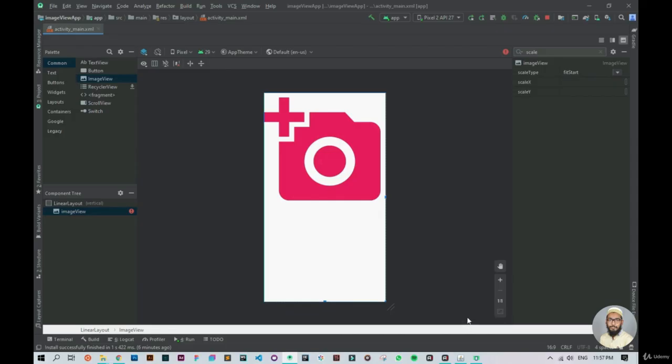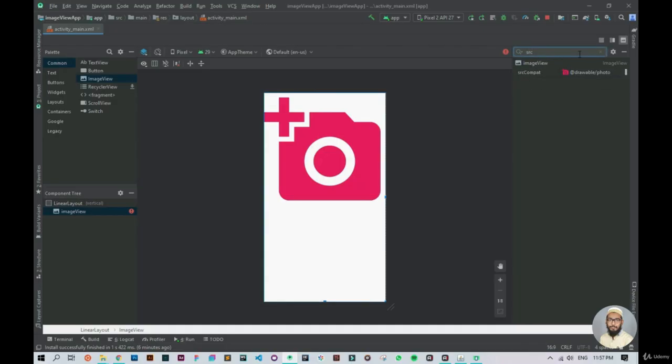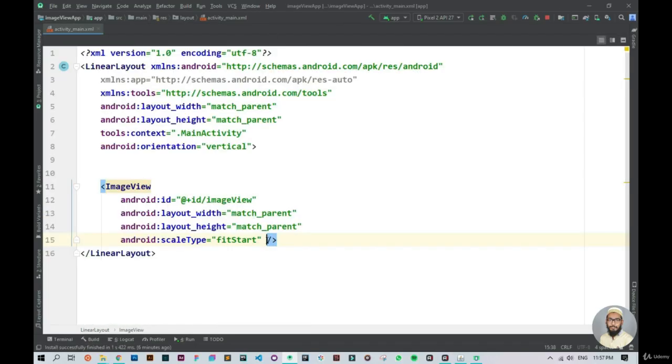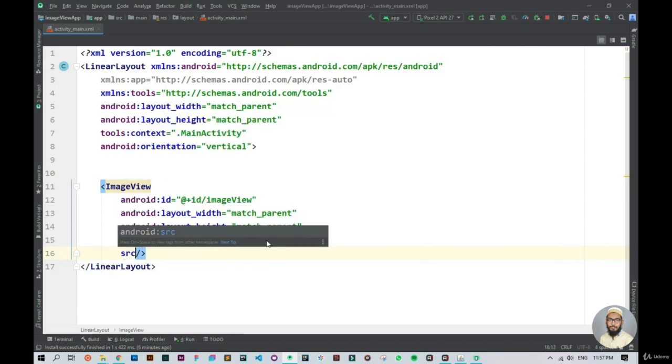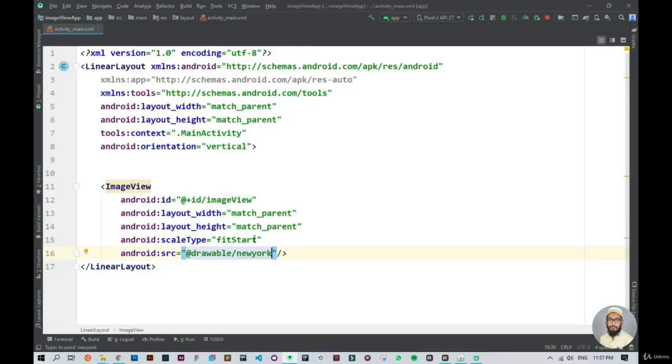We will do it in the upcoming videos, but for now let's remove this srcCompat and change it to the image view. Okay, so let's remove it, press enter and change this image view. Let's switch to the code tab and change the image view with the src and change it to the New York photo. Okay, so I want it to fit at the start, and change the height of this image view from match parent to wrap content.